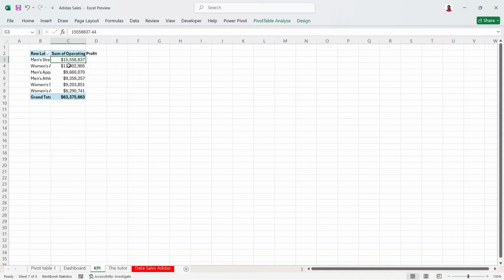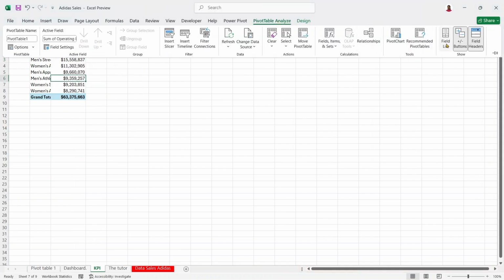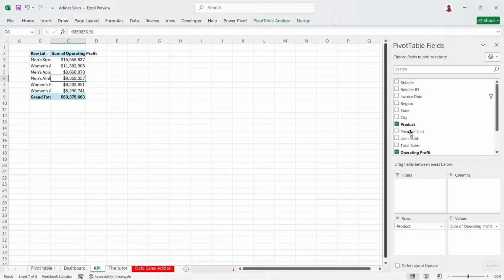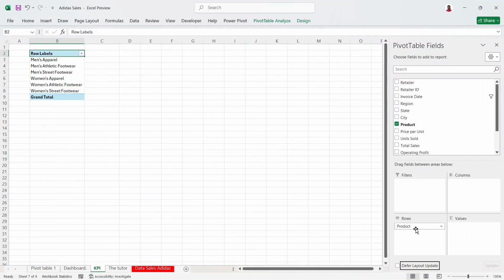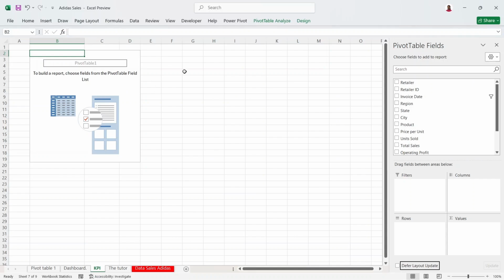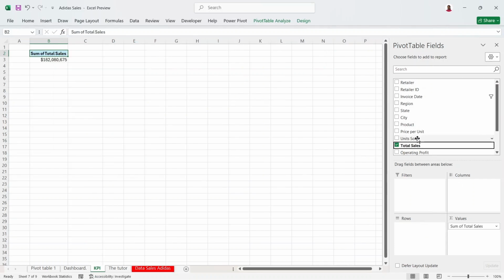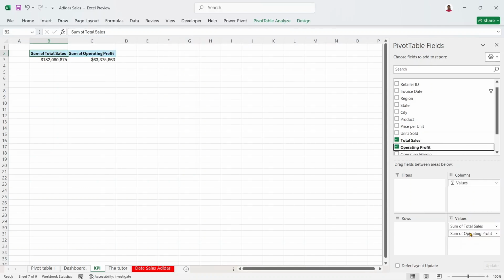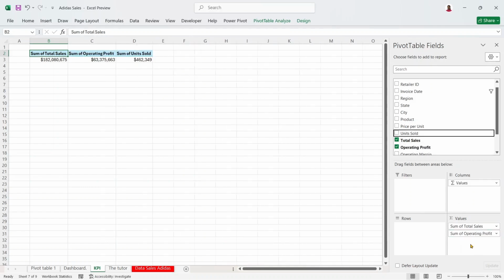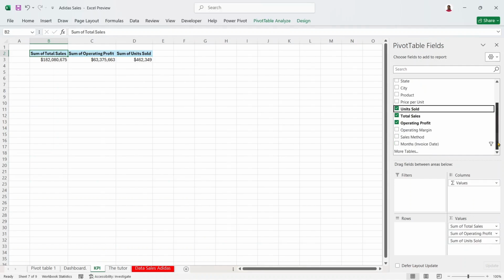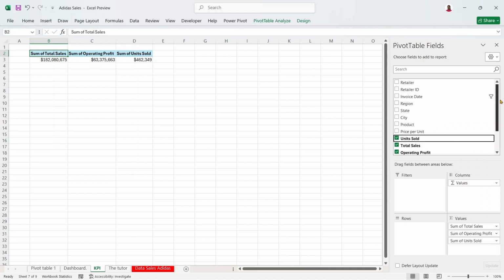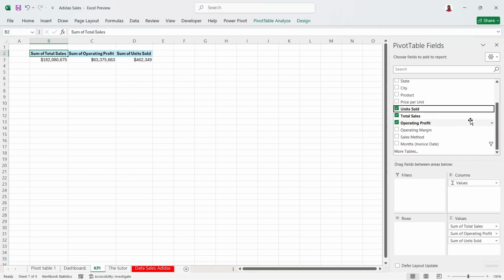Expand this, select the pivot table, come to pivot table analyze and select your field list so that all of this will show. Now remove every item. We actually just wanted a very blank pivot table. We're now going to bring in our total sales, bring it to values, bring in your operating profit, bring in your units sold, and bring in your operating margin.